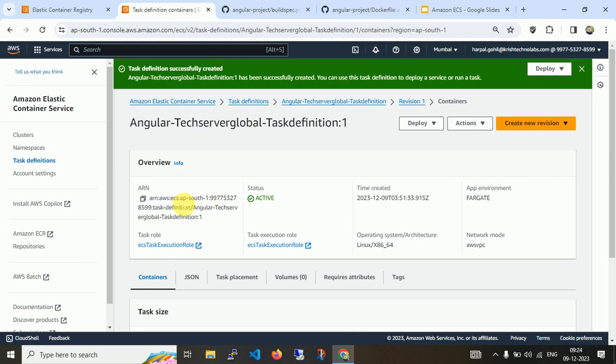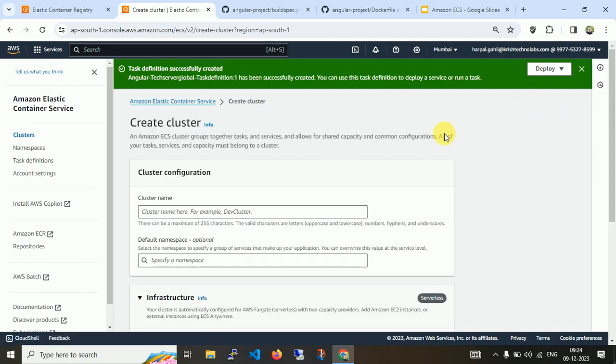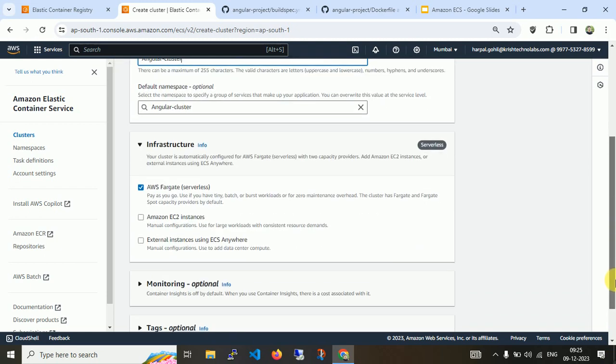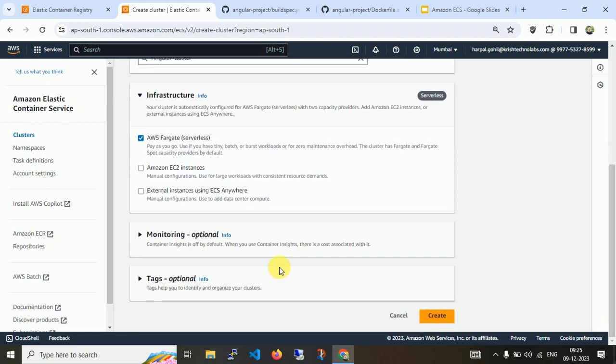Now I have prepared a task definition. Next, let me navigate to cluster and create a cluster. The cluster name should be something like Angular cluster. And create. I'm using Fargate. You can also use external using ECS Anywhere. You can also put an EC2 instance. I'm just creating it.